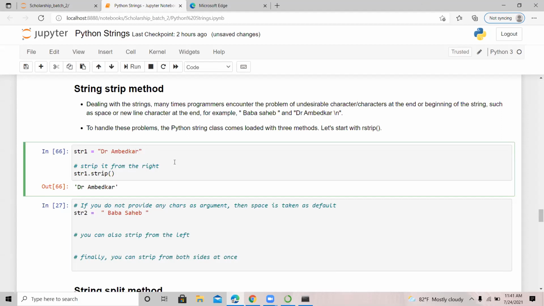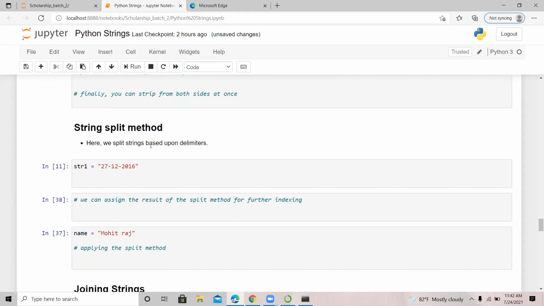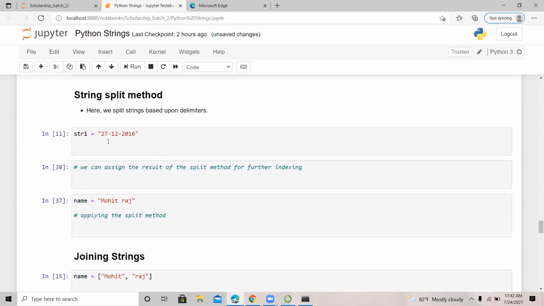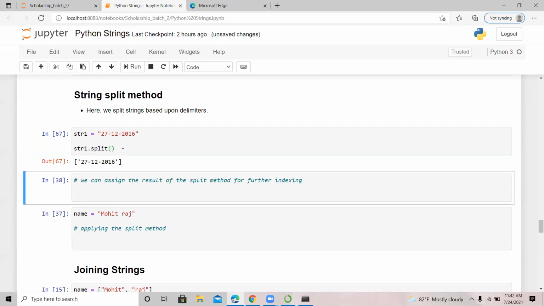Okay? And the final thing I'm going to do here is split. So let's say I want to split this guy. This is the day, the month, and the year. Suppose I want to obtain just the year, 2016. What do I do? If I just put str1, press tab, there's something called split. This is not going to work. How do I get this year for me?